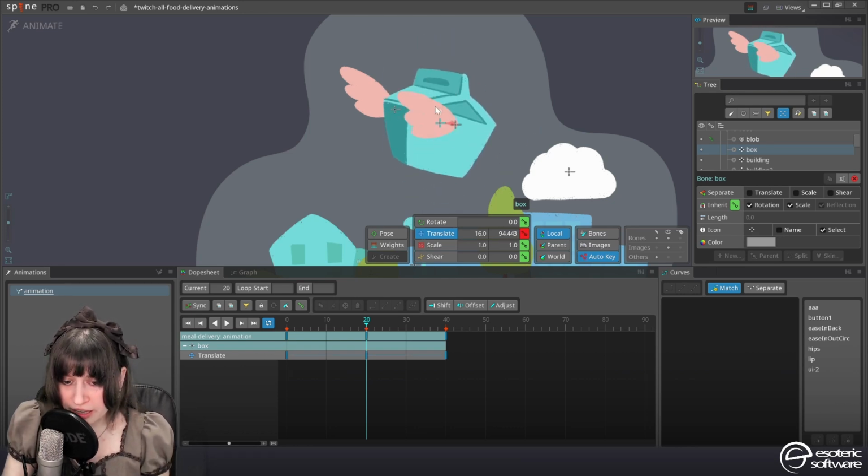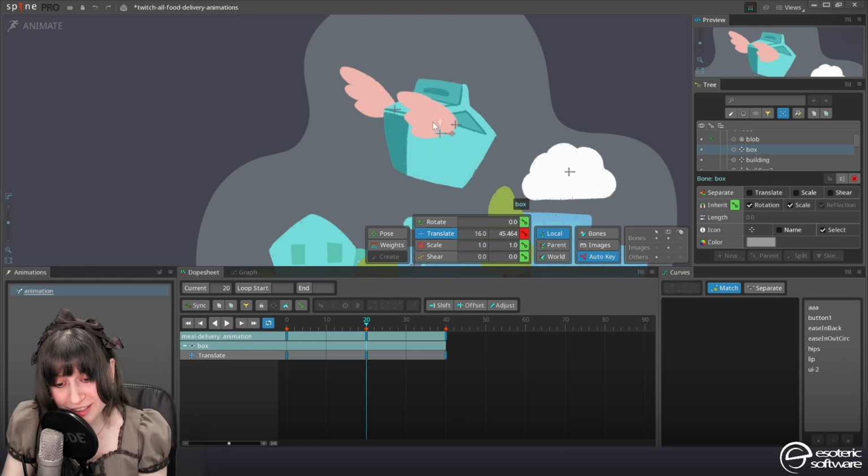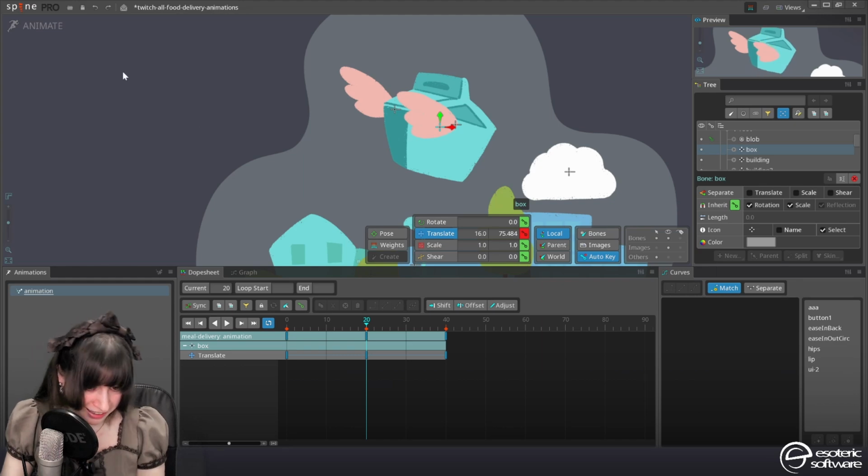Aha! What do we notice? I'm moving the box but the wings aren't following the box. That could be a problem. We want the wings to be attached to the box.